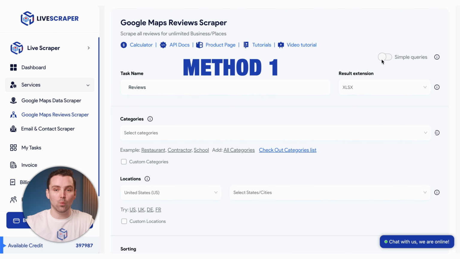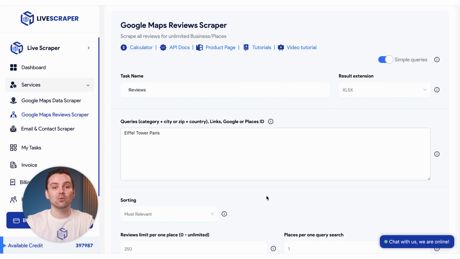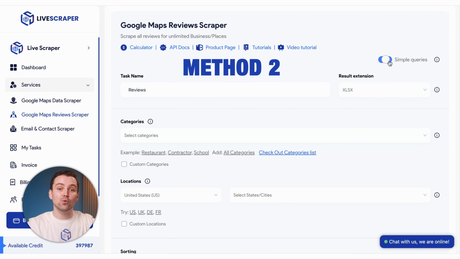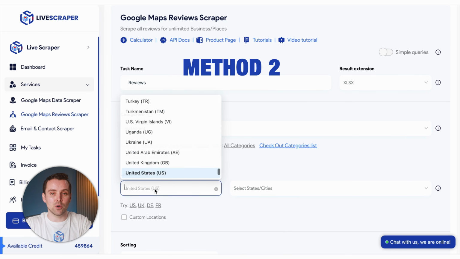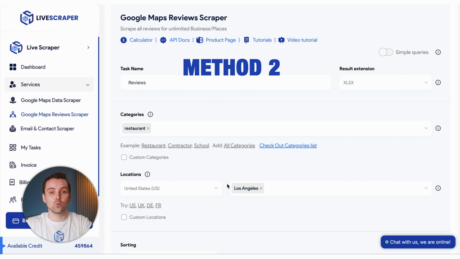First, let's try method 1, simple query. Click simple query, enter a list of business names or Google IDs, and Livescraper will retrieve all the reviews. Now, let's explore method 2, categories and locations. Uncheck simple query. Select a category, for example, restaurants. In the location search box, type Los Angeles and select Los Angeles, California from the drop-down. This will extract all restaurant reviews in Los Angeles, California.